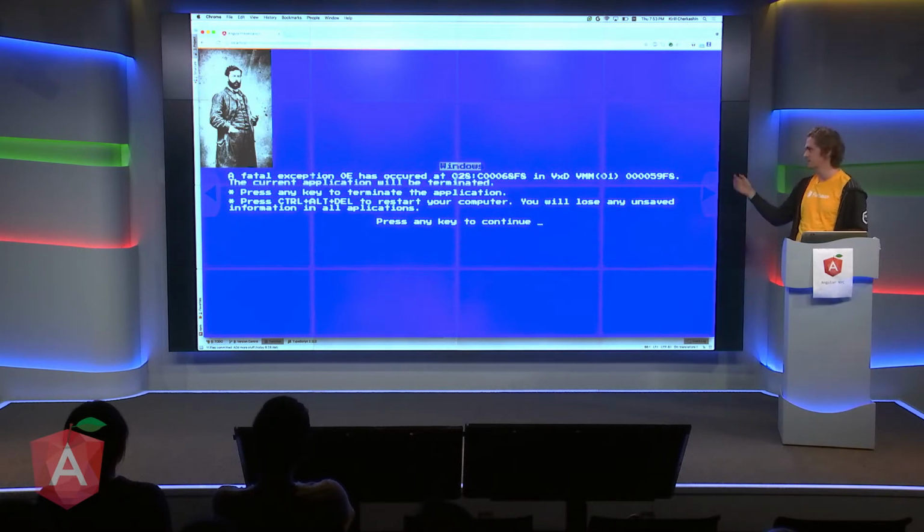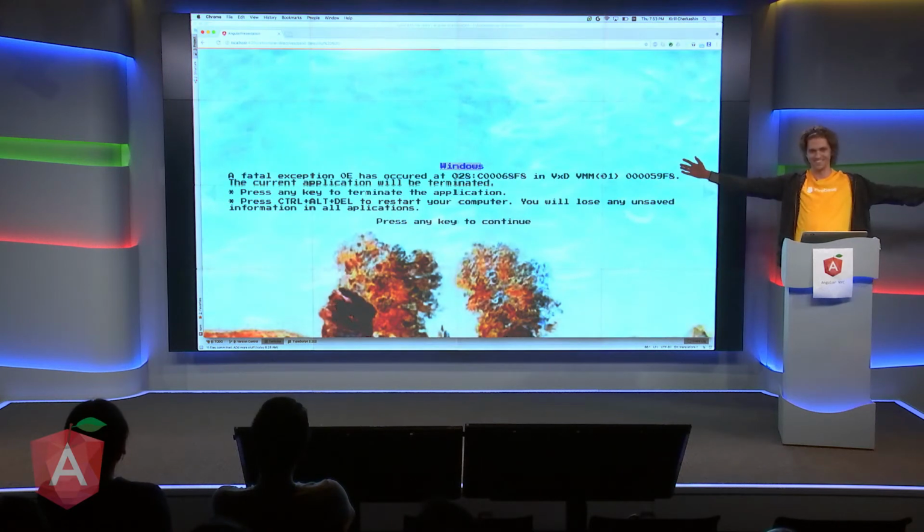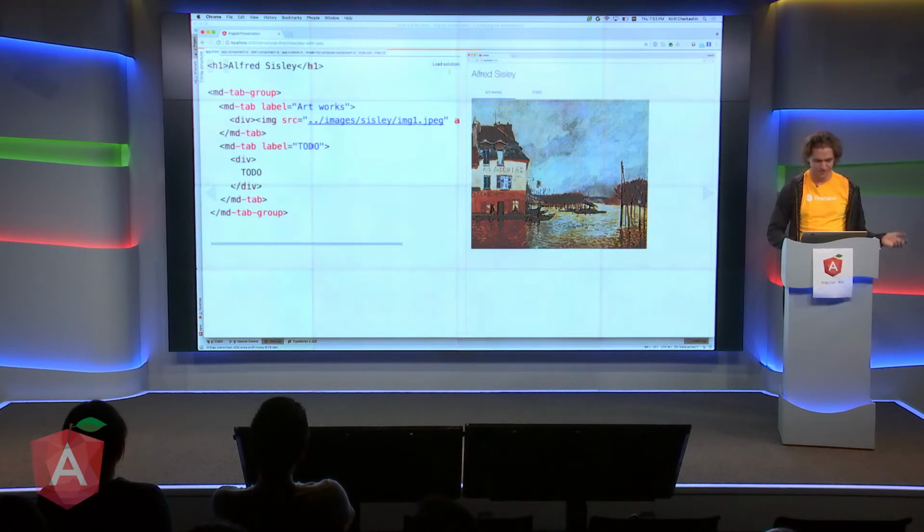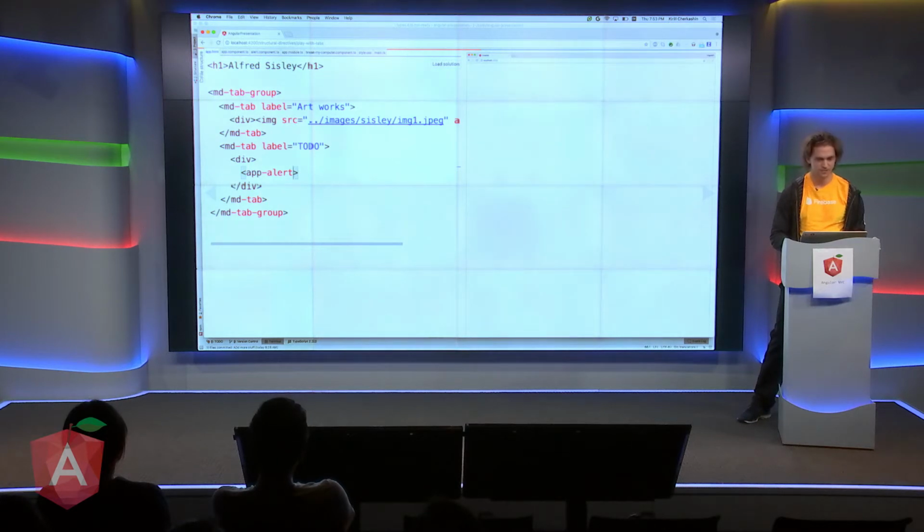Alfred Sisley is very upset about it. How do we fix this? Boom. So much better, right? All right, now how do we fix the code problem? What even happened here? I'm going to use a special component, which I called app alert. And who knows what it will do? OK, it will just alert. Boom, it says hello.